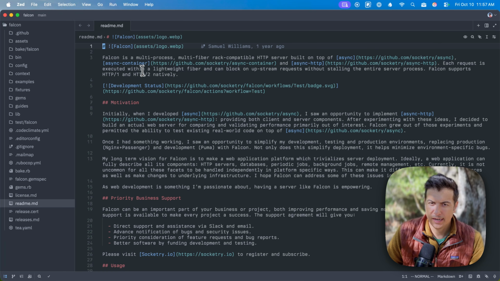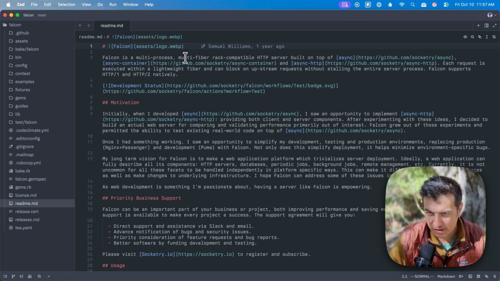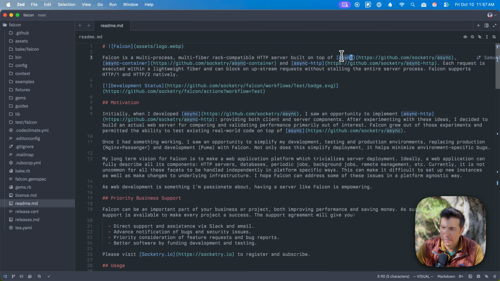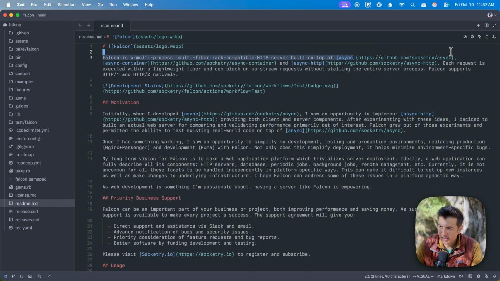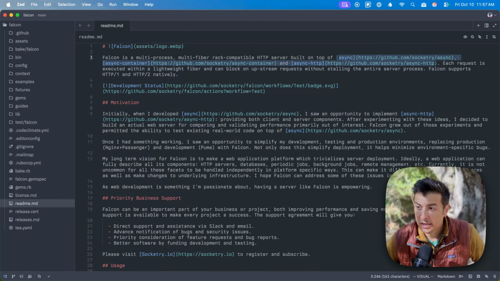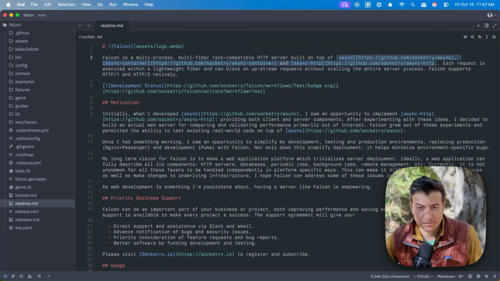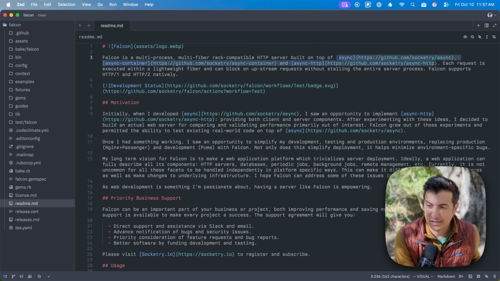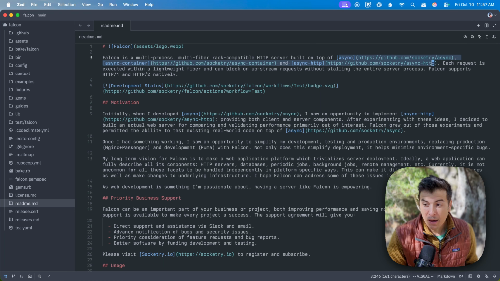Falcon is a multi-process, multi-fiber, Rack-compatible HTTP server built on top of Async. I could probably spend weeks going over this source code. It is honestly some of the most well-written source code I've seen in Ruby. If you want to know how to build abstractions in Ruby, I highly recommend checking this out. I'm going to cover these the best that I can in future RTFSCs, but we don't have time for that.